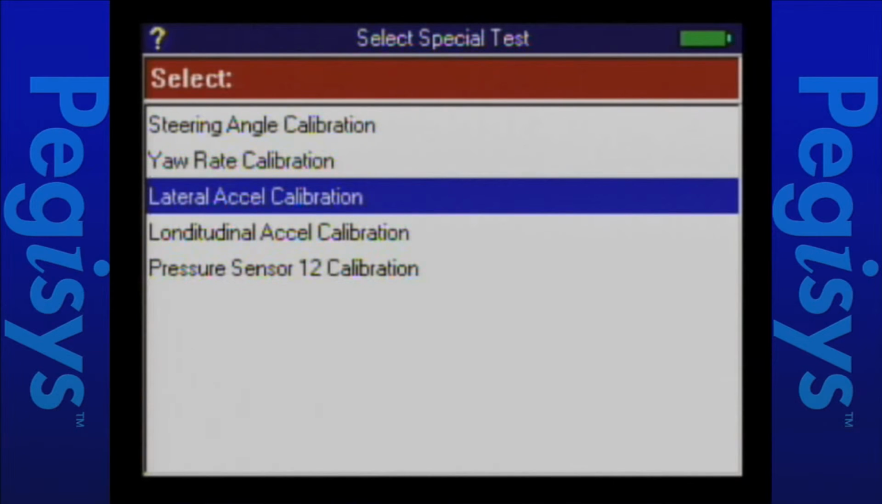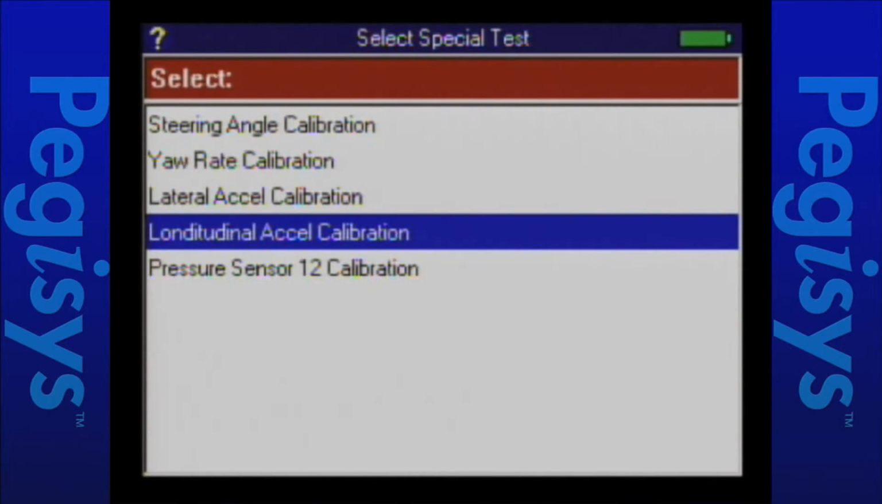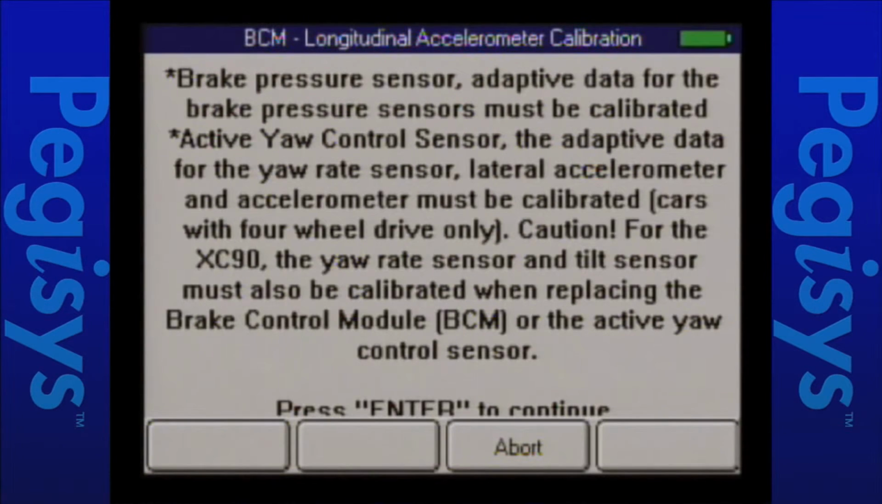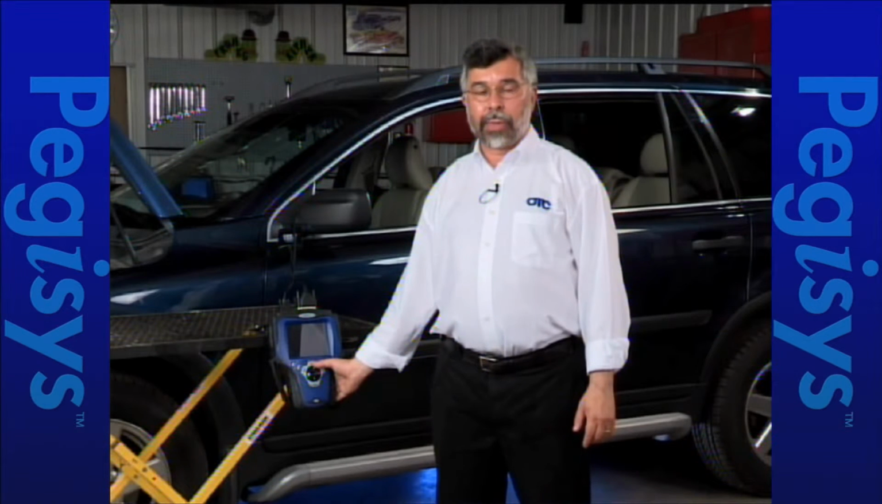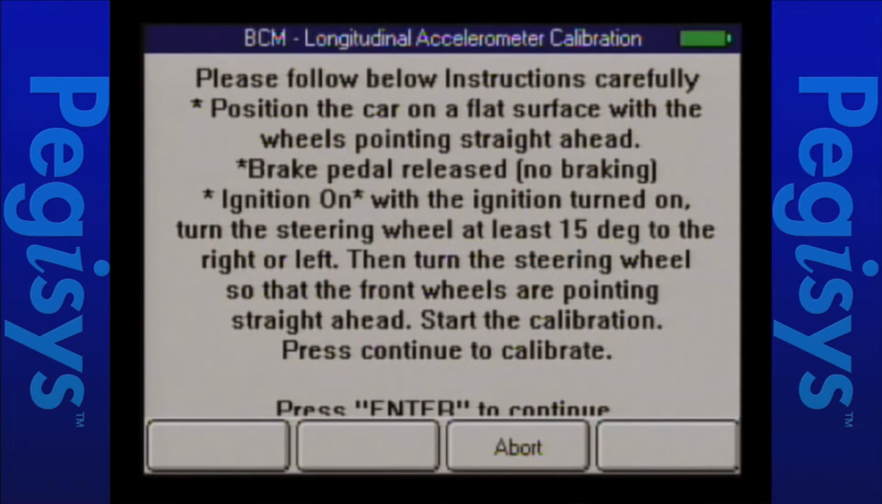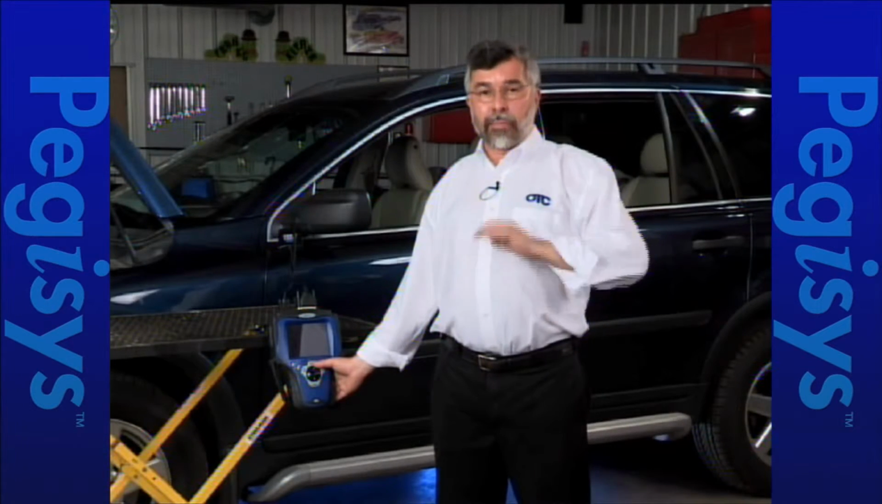I'll scroll down to longitudinal accelerometer calibration, press Enter. Up comes our first warning screen that tells us we are doing this test for dynamic stability and traction control module. I'll press Enter to go to the next warning screen, which will tell us that we are doing the lateral accelerometer and the longitudinal accelerometer, as well as the yaw rate sensor and steering angle. I'll press Enter for our instructions page, which will tell us that the vehicle must be on a flat level surface and that the steering wheel must be straight, and then I'll turn it 15 degrees to the left or to the right and then back to straight.